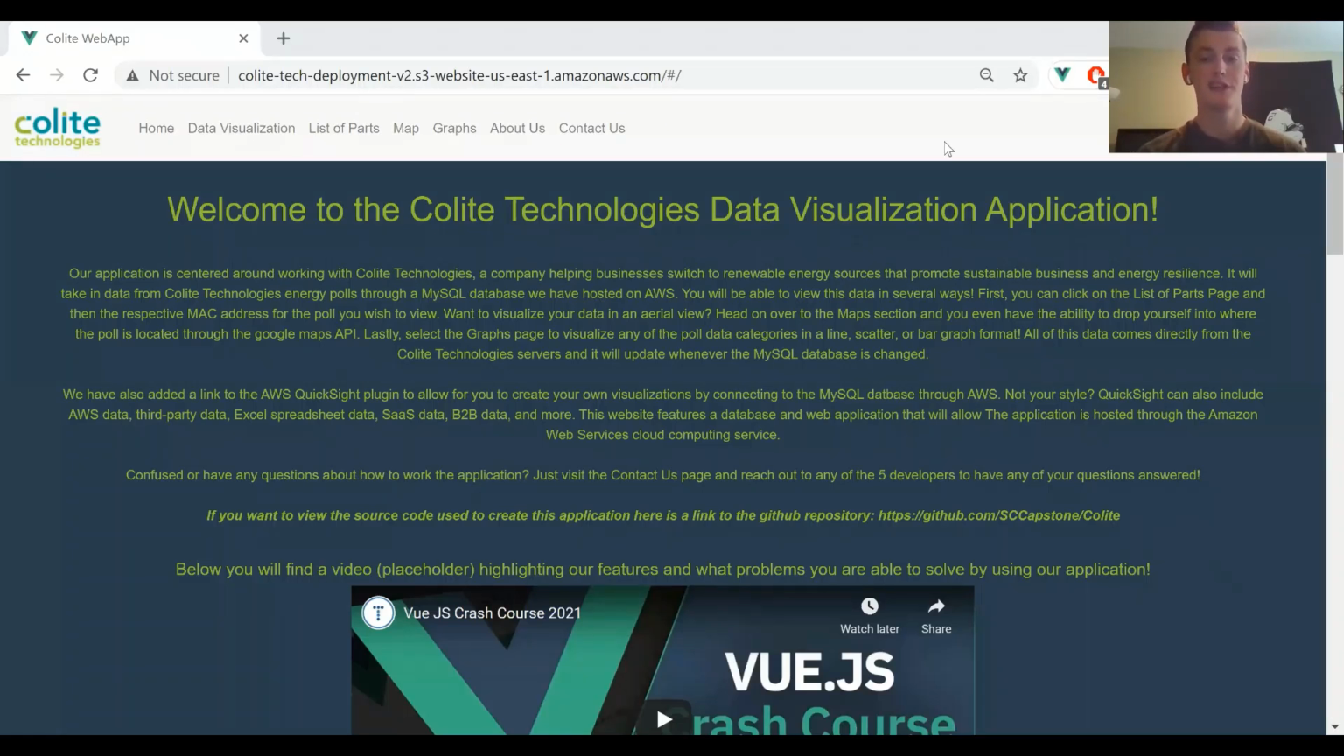The first page that you'll be faced with when loading onto the application is the home page. There's a Colite logo in the top left corner to show users that they're on a Colite Technologies app, as well as a navigation bar where they can change around to different links throughout the site. The links on the navigation bar are the home page, data visualization page, list of parts, map, graphs, about us, and contact us. We also have a section explaining just what the features provided by this application are, as well as how it is done.